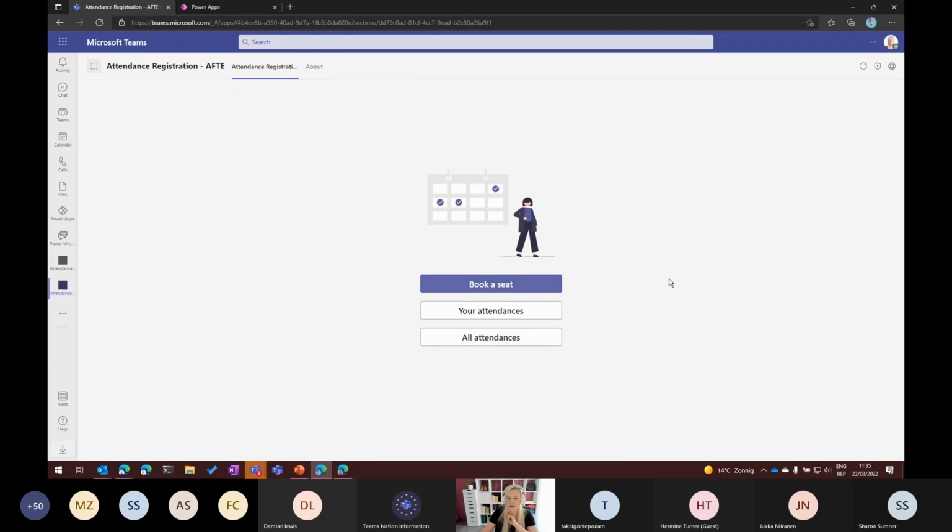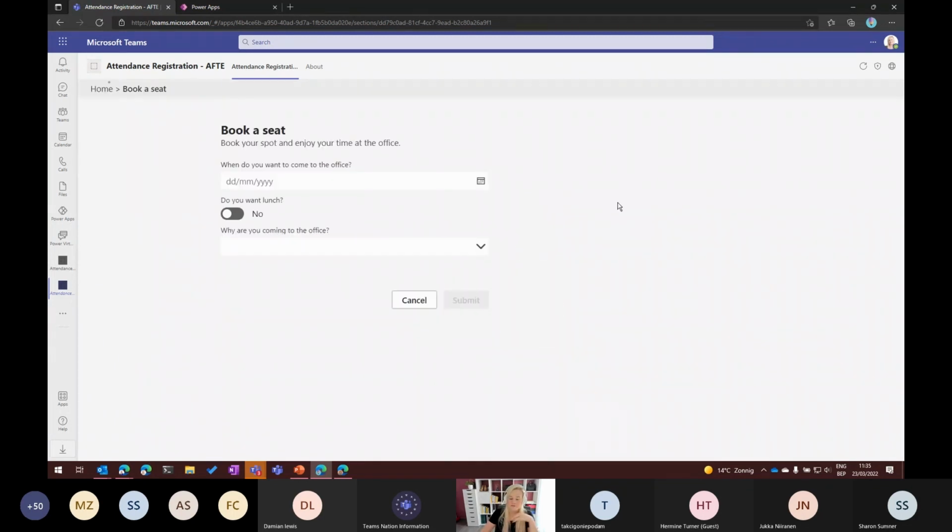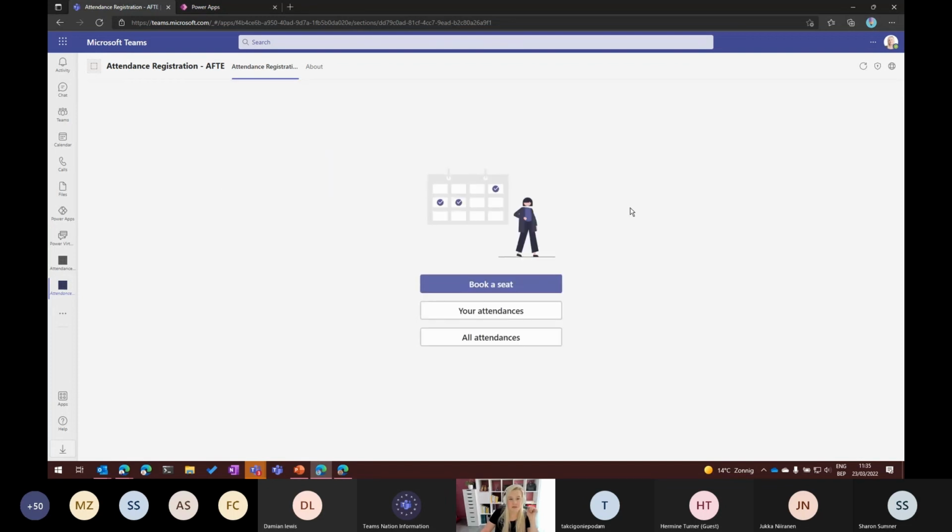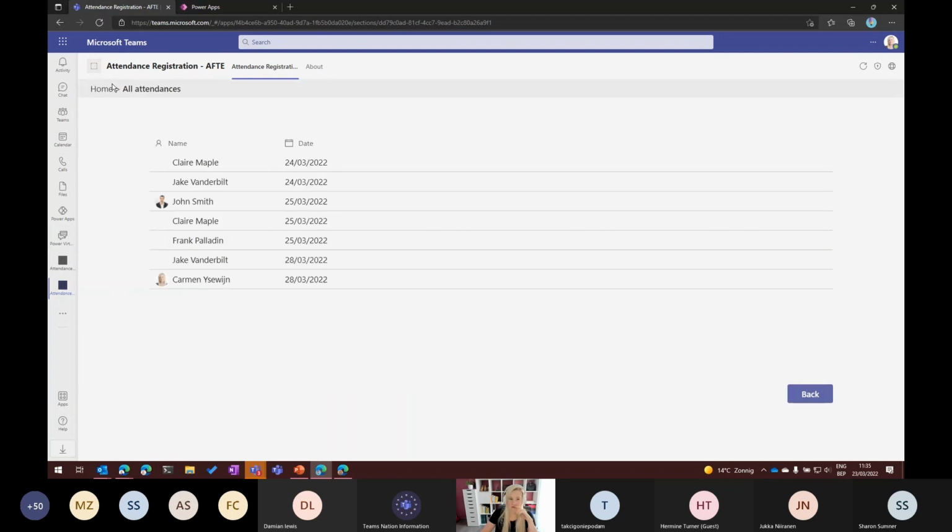I have changed the wording a little bit because in the toolkit you can also find some guidelines for how you should word everything on your buttons and in your text, so that it matches how Teams addresses users. If I go to the book a seat form, you can see that this looks a lot more like a Teams form than the one that I had before. I have added a breadcrumb here at the top because that is also typical for a Teams application. It's also included in the toolkit. And then if we go to the list of attendances, this also looks a lot more like what a Teams list could look like.